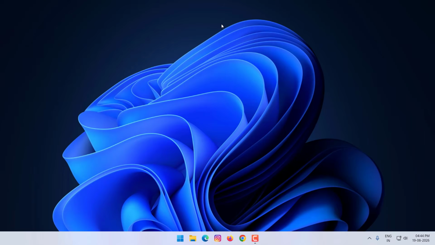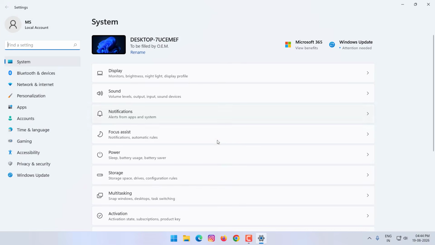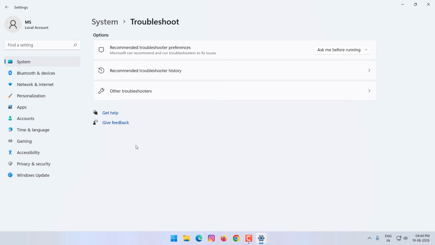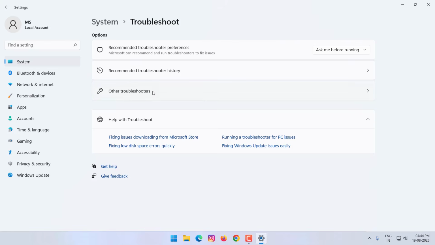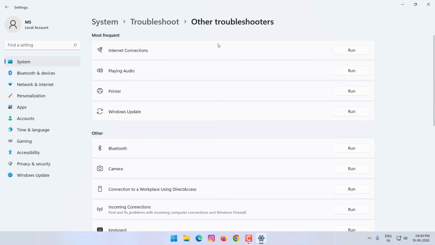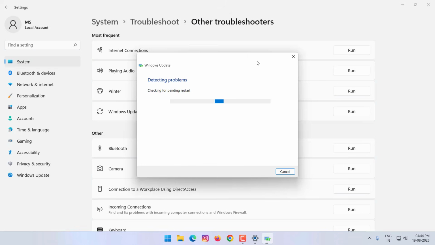Go to the Windows 11 settings, select troubleshoot, select other troubleshooters. In this you can see Windows update, click on run. It will take some time. After completion, close this window.